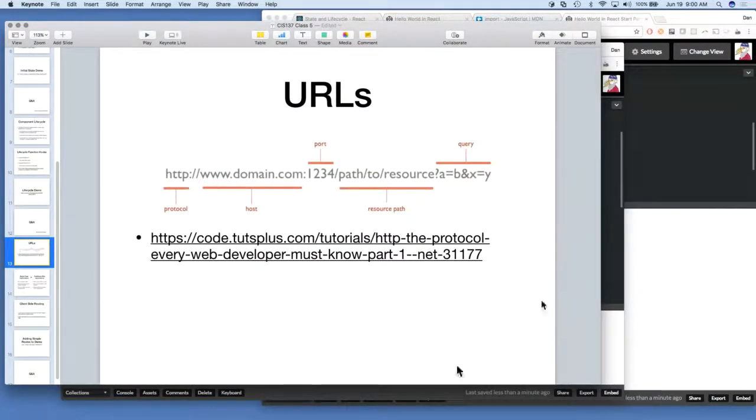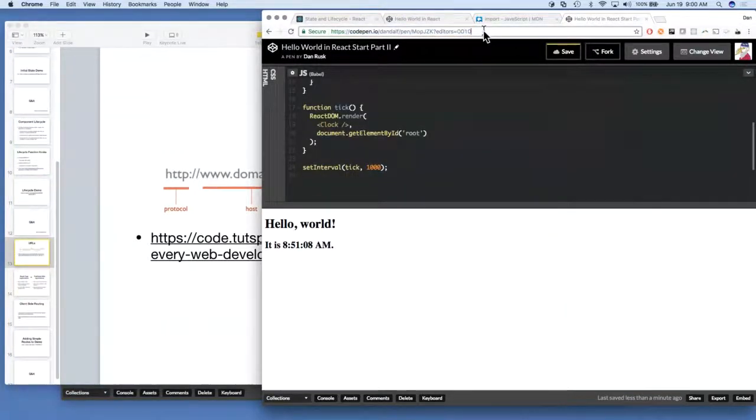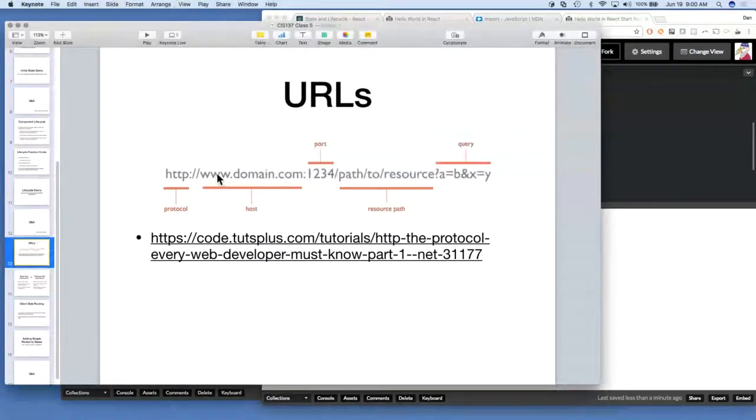Well, let's talk about URLs first. The URL is this section of your browser. This tells you exactly what site you're on and where in that site you are. The first part of the URL is this HTTP://. That's the protocol, the hypertext transport protocol. The other variant you'll see is HTTPS, the secure version of the hypertext transport protocol. It uses encryption to secure the traffic between the client and the server.